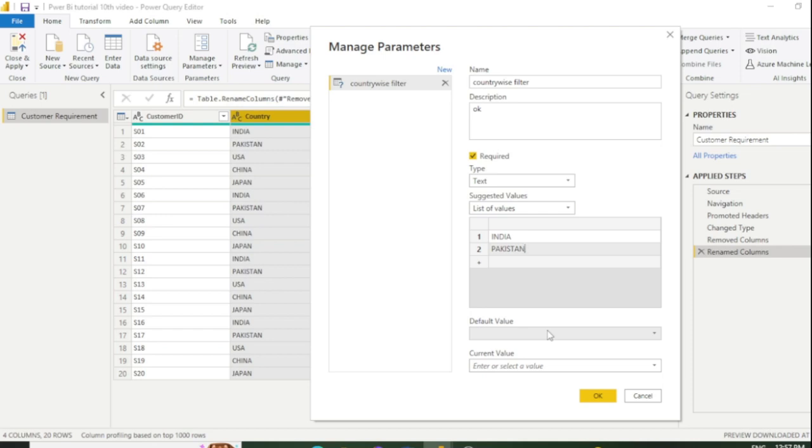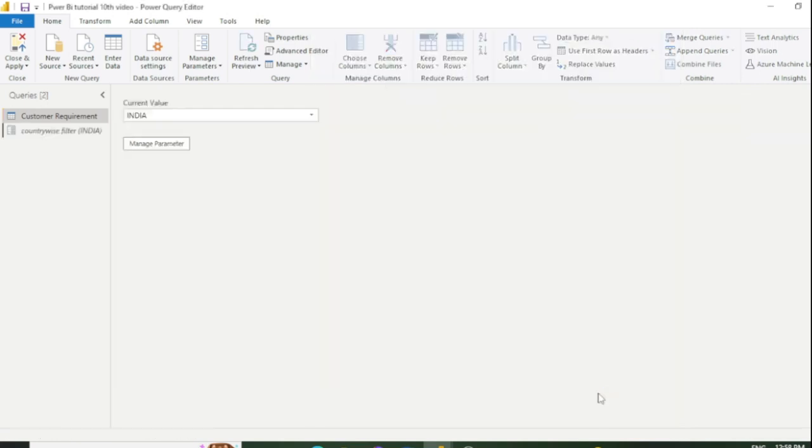Now we need to select the default value, which means after applying this parameter, what would your default value be? I want my default value to be India. You can also put India in Current Value. Then I'll click OK. Now you guys can see on the left side our parameter has been added as a new query. So now go back to our table.